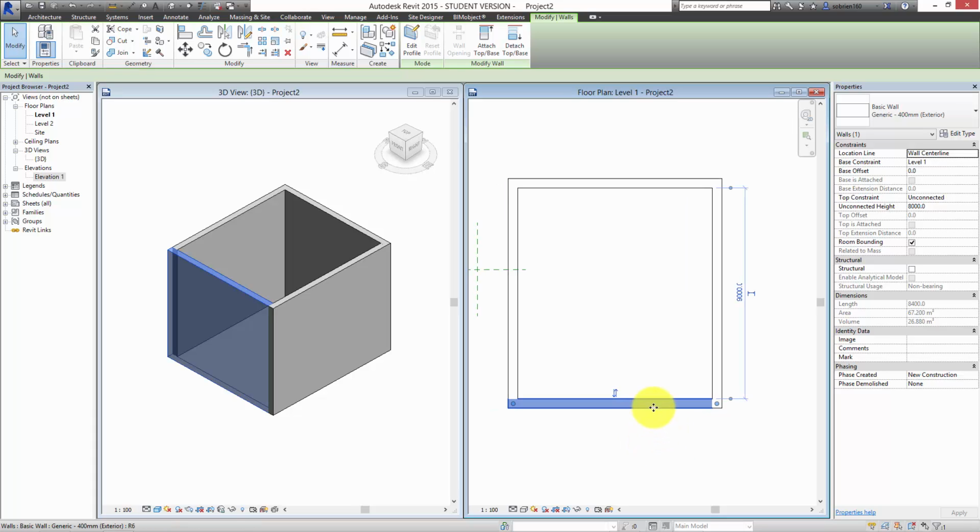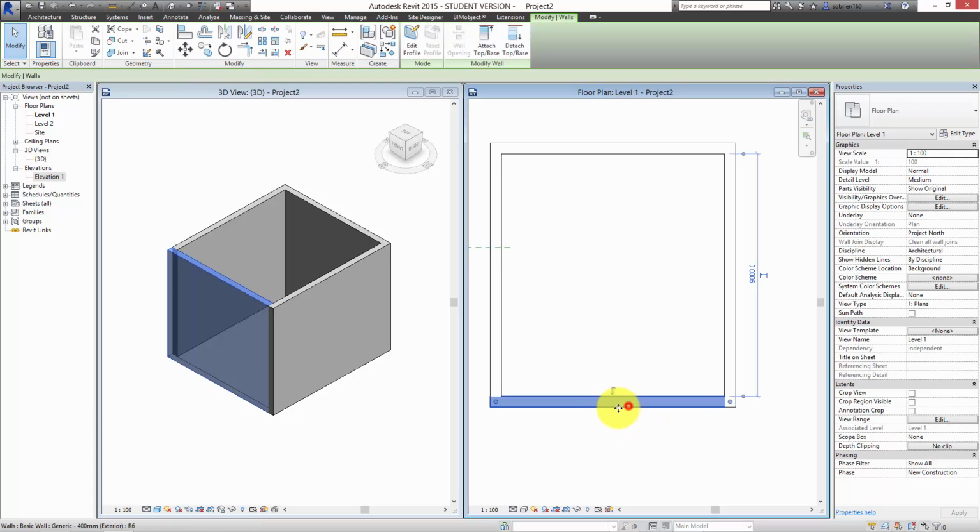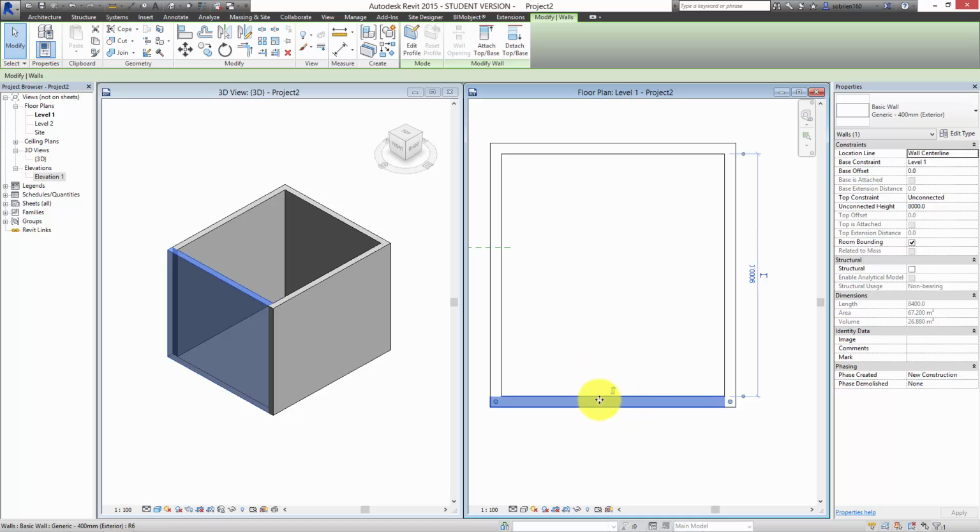I can also see that I drew the walls inside out. So if I select one of these walls, like this arrow here, this shows that the wall is flipped. So if I was to put different layers on the wall, the outside would actually be inside the house here. So we have to flip it as well.